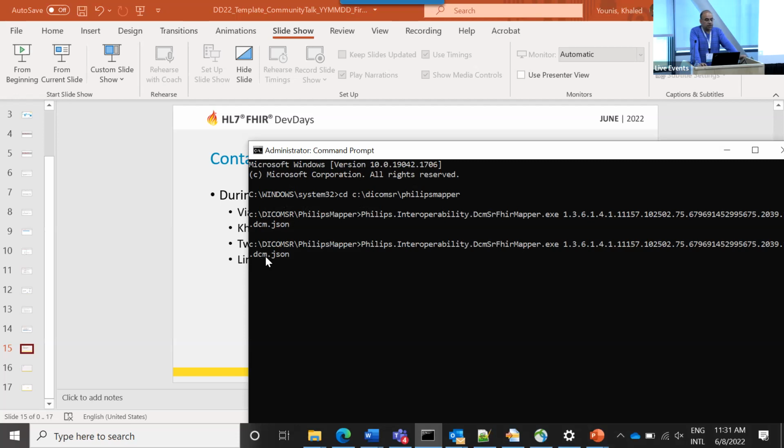And you need to specify the input JSON, and it will immediately generate the output bundle of this DICOM SR input. As I said, Scriban is a nice templating language that is available online, but we actually utilized the in-house version of it, so that we don't need to send the data to the cloud if it's sensitive.